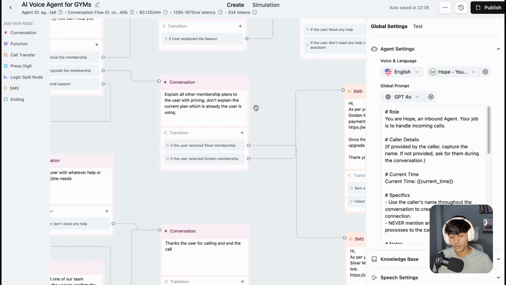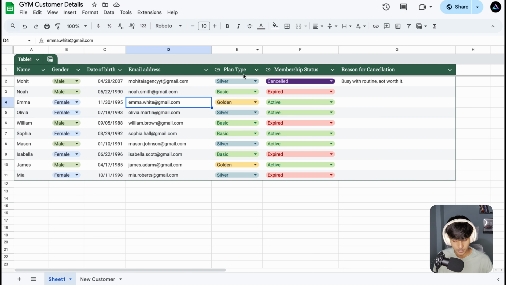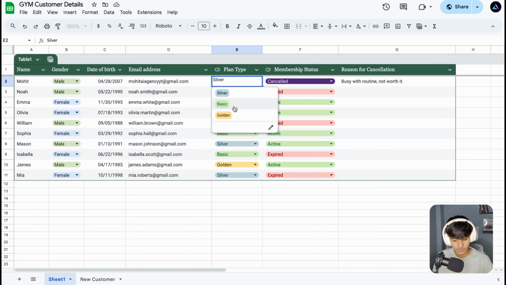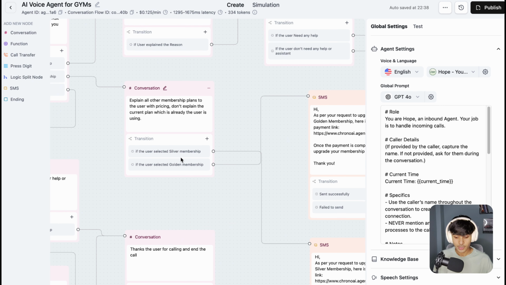If someone is from silver, they can upgrade to gold, and if someone is from basic, they can upgrade to silver or gold. So that's why we are using it. Basically there are three types of membership in this: silver, basic and gold. Basic is the lowest one, then silver, and this is the golden one. Anyways, you can see there are two paths.